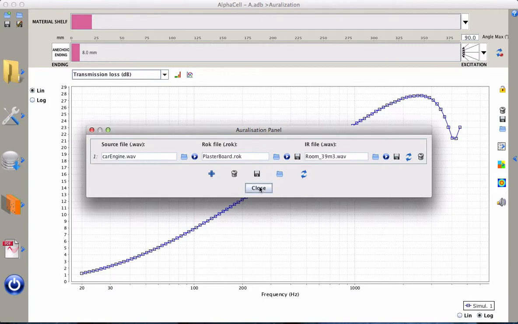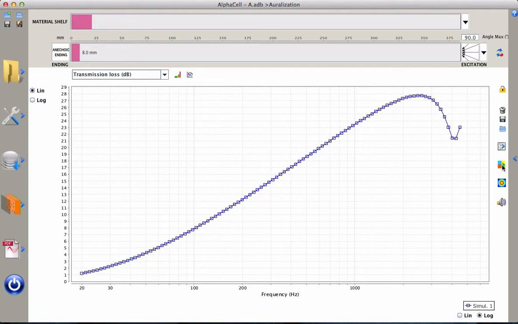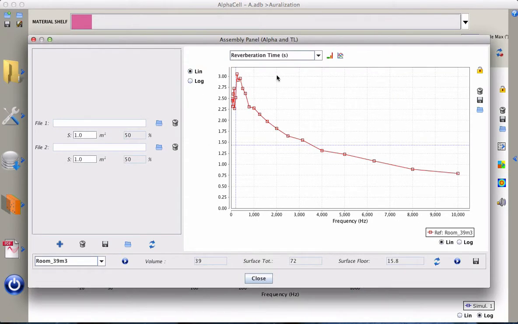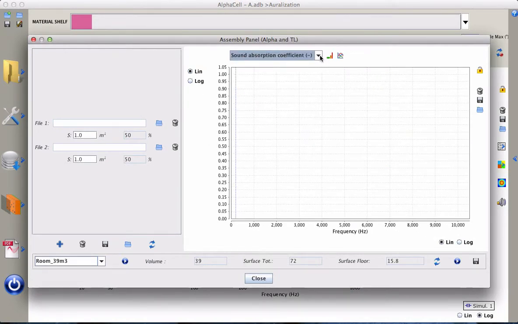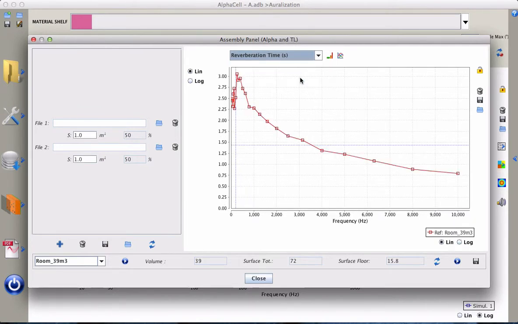Okay, now a question is how do you compute the impulse response of a room? So we can close this, and we can compute impulse response by going into the assembly panel. Inside the assembly panel, we usually compute sound absorption coefficient or transmission loss of multiple materials. You now have an option which is to compute the reverberation time of a room. So by default here it's the reverberation time measured in a reverberant room of 39 cubic meter. There's also another room which is available, but I will try this one.